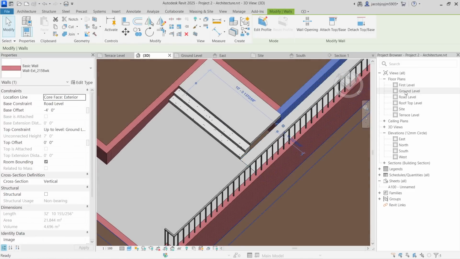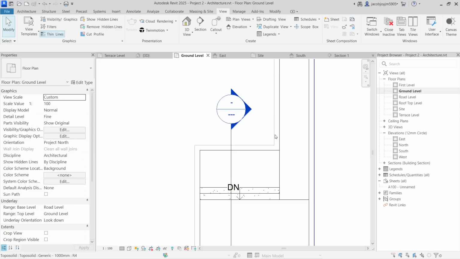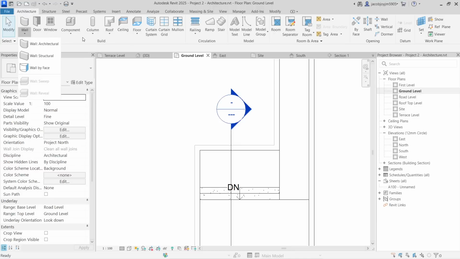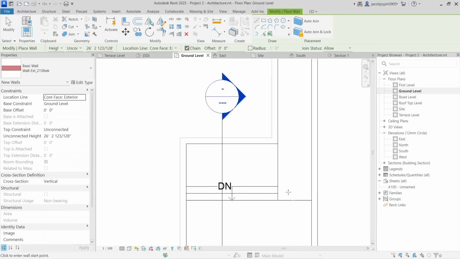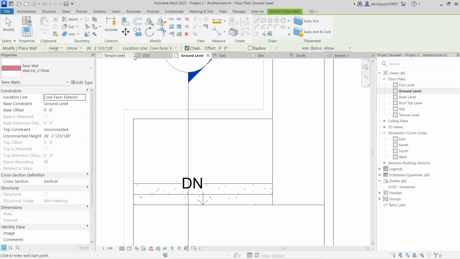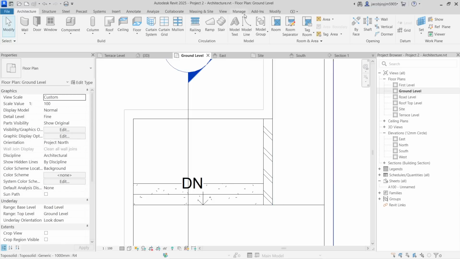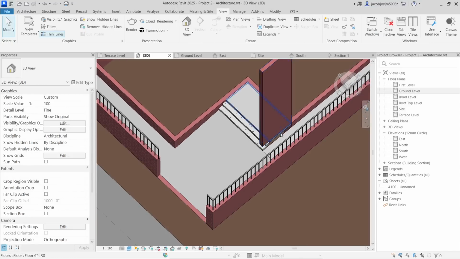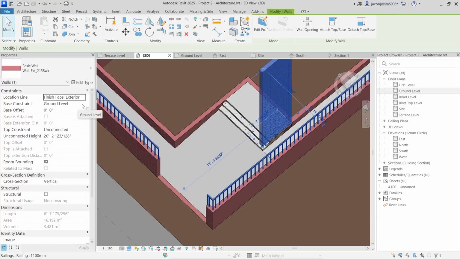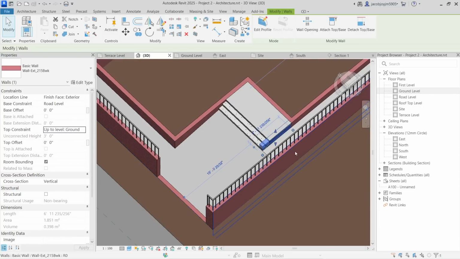Let me show you how to fill. So draw a small wall. So 215 wall. Take an exterior face. From here, you can press the space bar to flip. Here to here, you can draw a wall. Go to 3D view. You can also use this for handrail. It has to start from the road level till ground level.